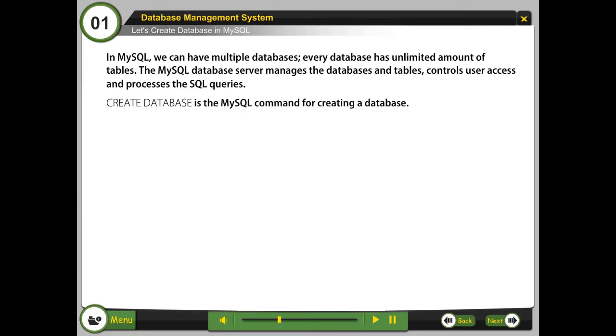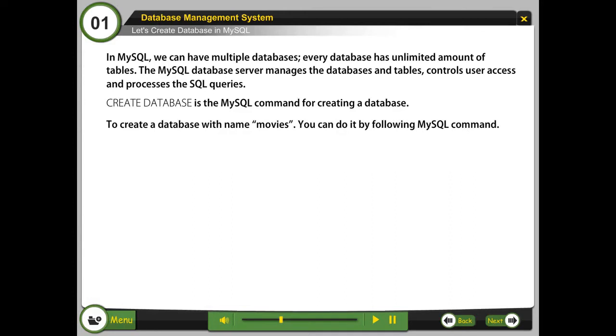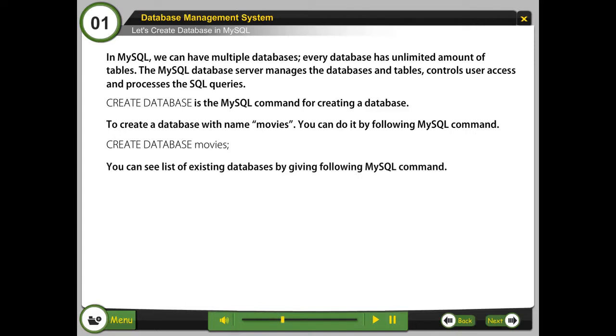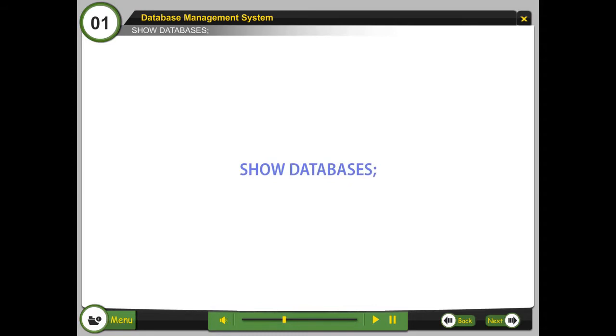Create database is the MySQL command for creating a database. To create a database with name movies, you can do it by the following MySQL command. Create database movies. You can see a list of existing databases by giving the following MySQL command. Show databases.